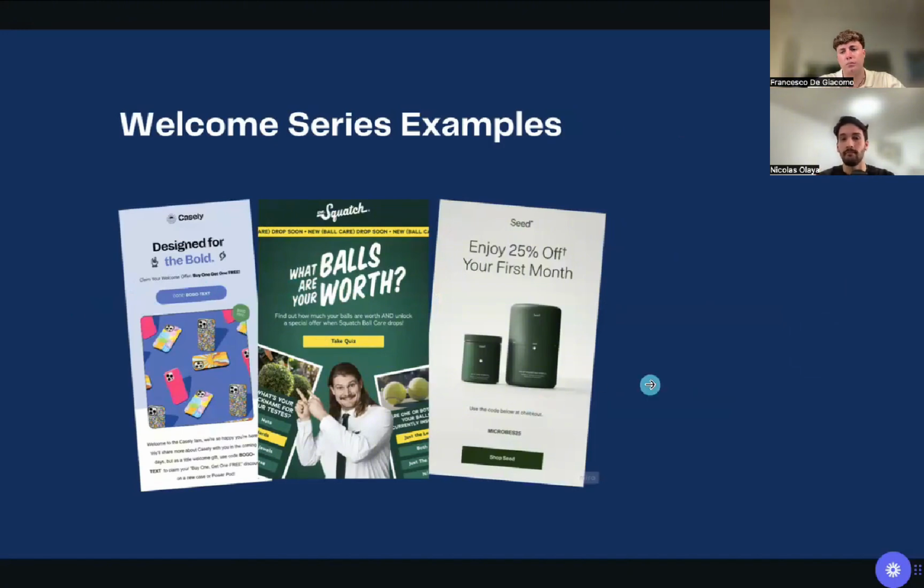If you're going to spend time on flows, make sure the welcome series is completely dialed in, the first few emails of the welcome series, right? Some welcome series examples. One of the most important concepts that I'm going to cover later is making sure the above-the-fold section, so before the first scroll on your mobile, has all the elements about your offer, the most important message on your design, right?